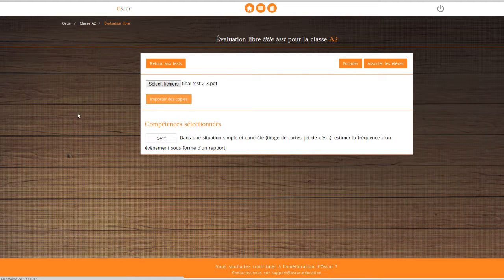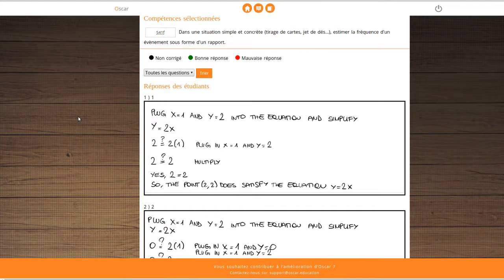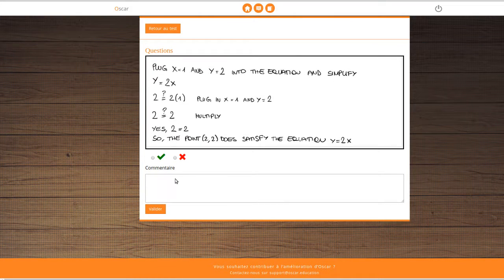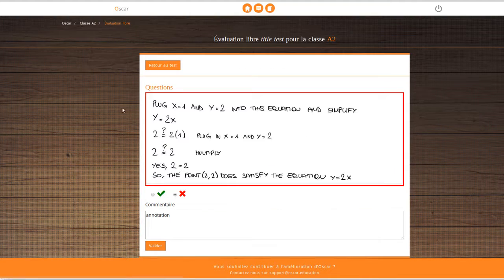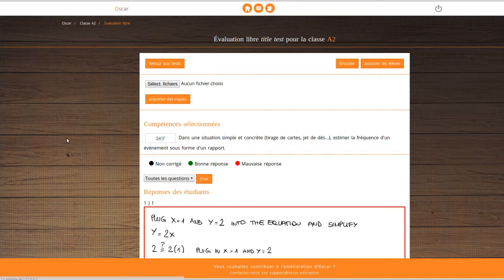Now I have to import a test that a student completed. We now have to correct the test. We can first correct a question anonymously, without matching the name with a student. Here I can check if the answer is correct or wrong, and I can write an annotation, but this one is not mandatory. I can now validate and go back to the test.